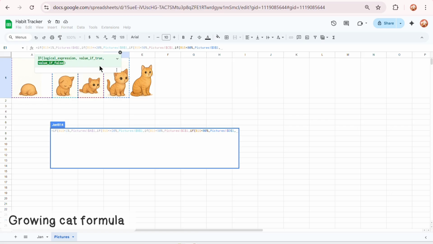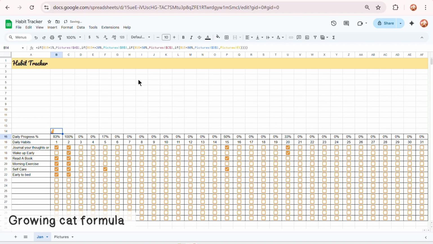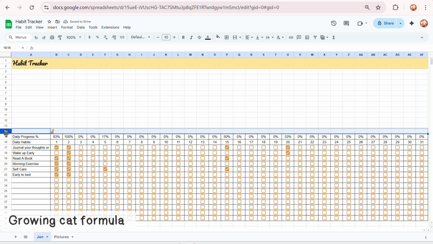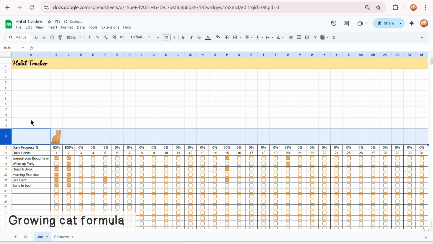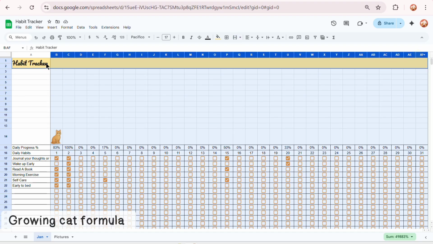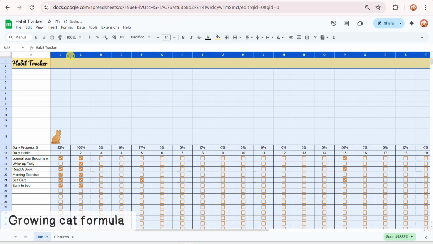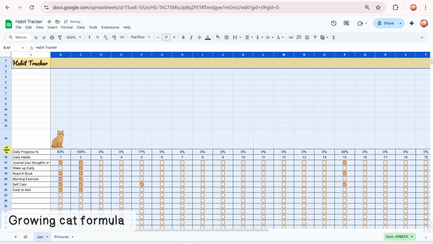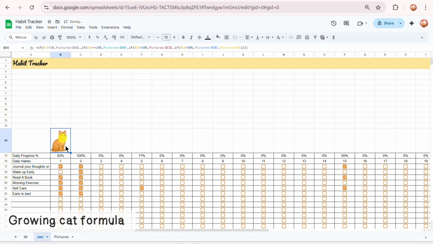Now we are going to tell them what to do if it is false. So if anything above 80%, we go for picture 5. This cat is very small, so I can increase the size of this particular row. If you would like to see it even larger, you can select all these columns and then increase the width. Now we'll just drag this to be used across.